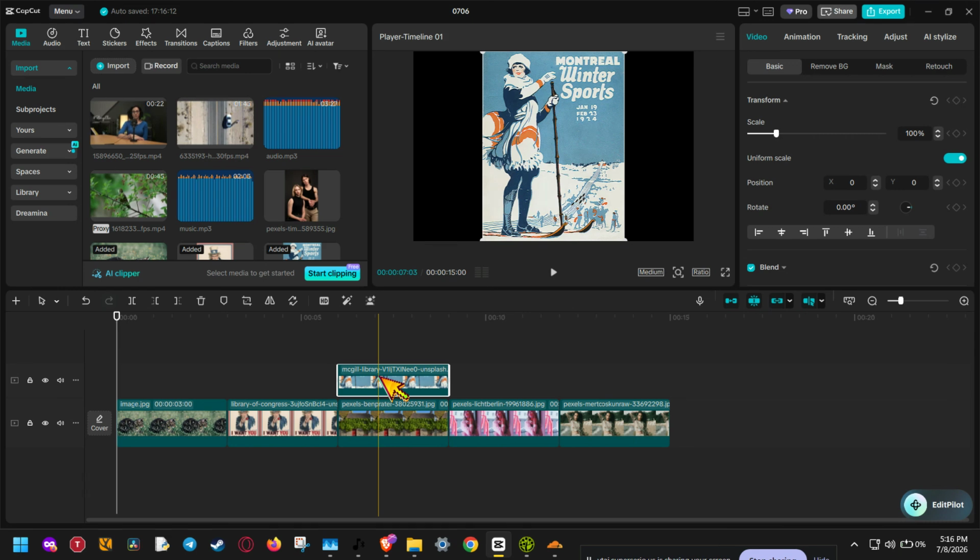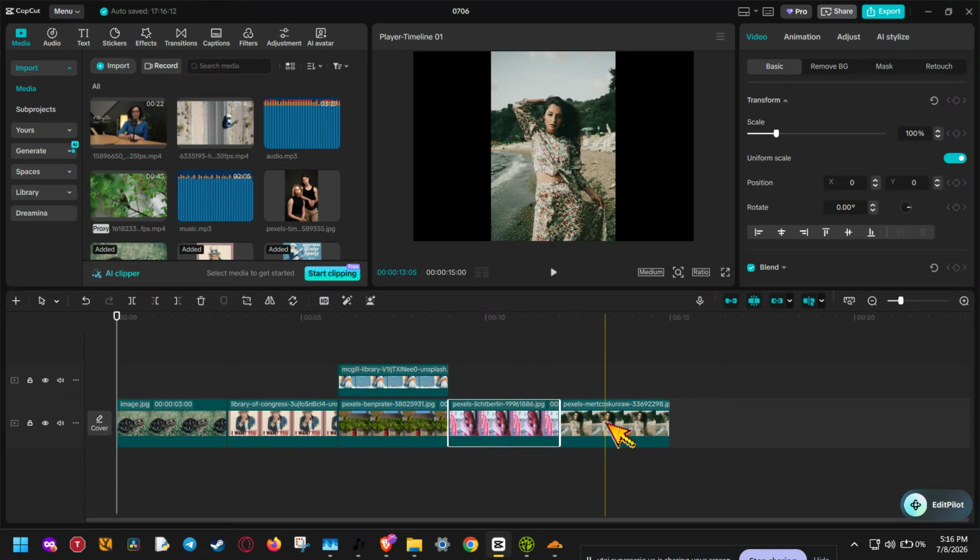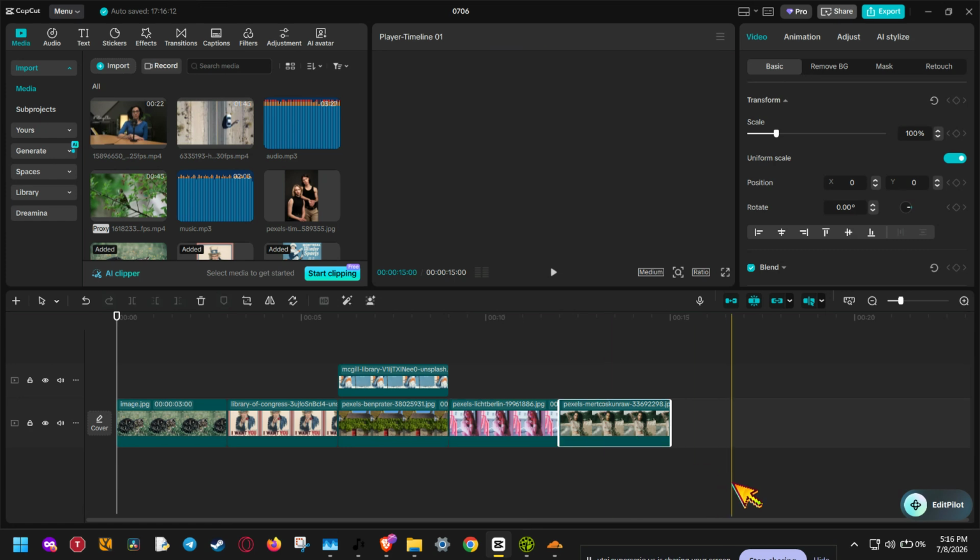So just remember, open your project, make sure the selection tool is active, click and hold the clip, drag it until the vertical insertion line shows the right position, and then release to place it. That is all it takes to reorder clips in CapCut.